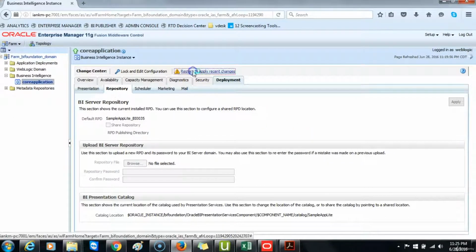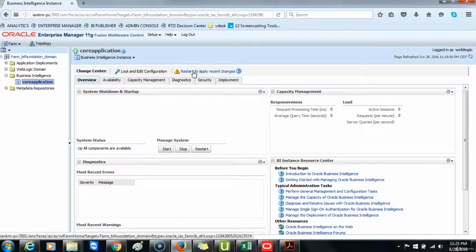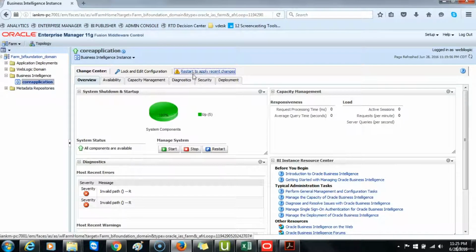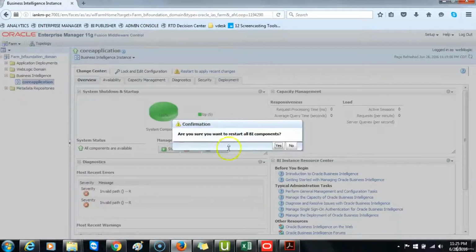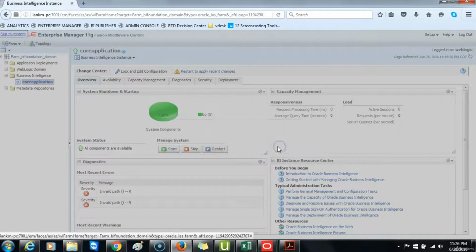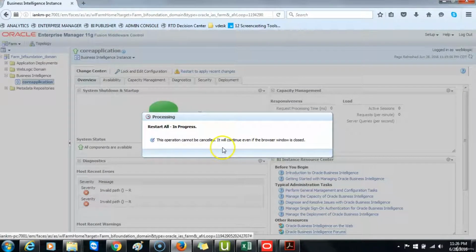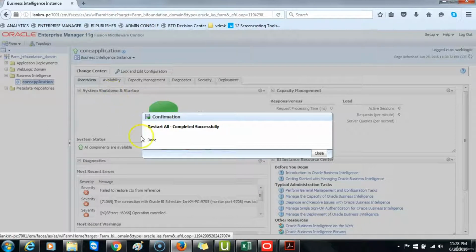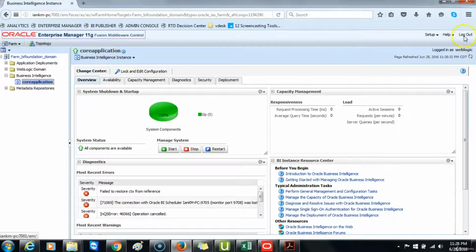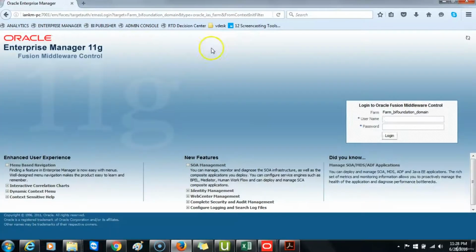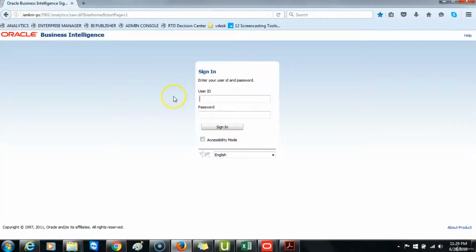Restart or apply recent changes. On this window, click on Restart. Are you sure you want to restart OBIEE components? Click Yes, and this takes a few moments. Restart all completed successfully. Click on Close, and then click on Logout, and click on your analytics shortcut if you have it saved out. Then log in, WebLogic, and then Sign in.